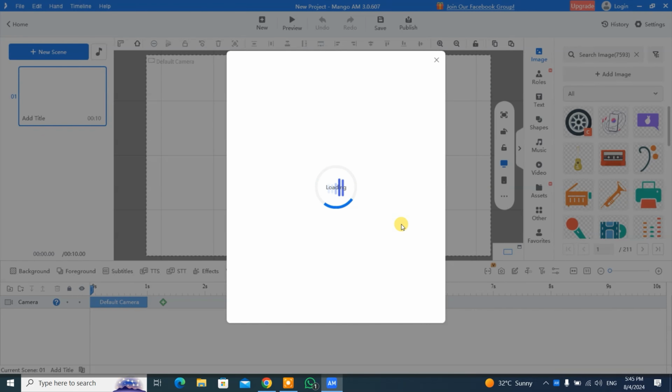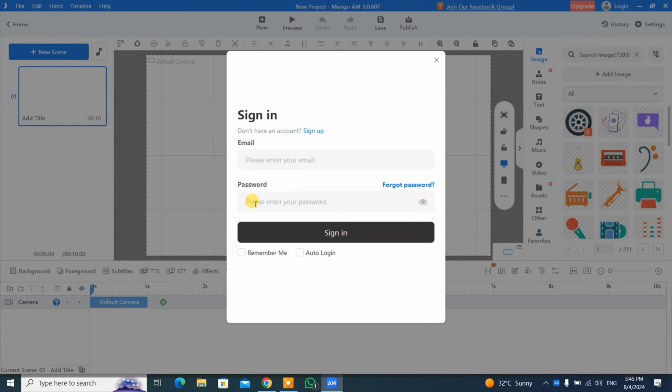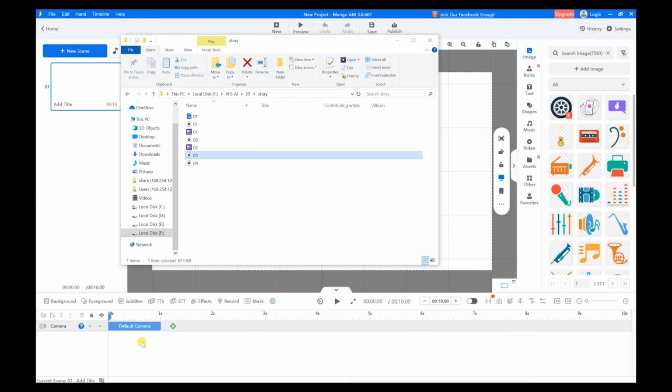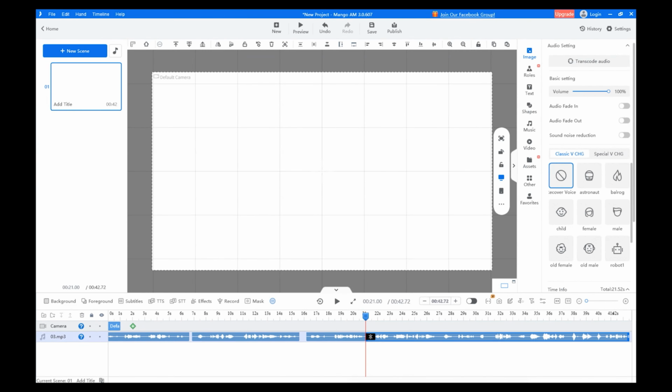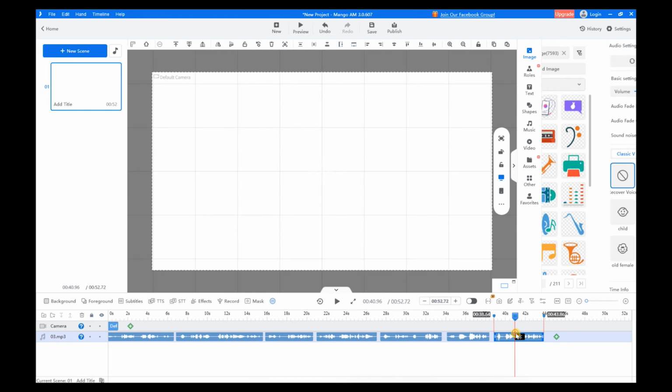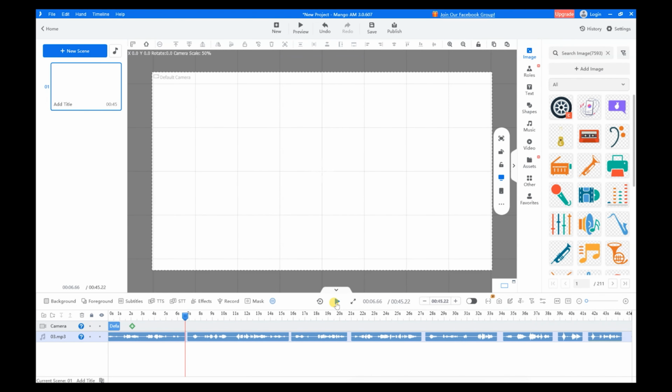You need to create an account in the program. You can create an account with your email address. Now, you need to import the voices we created earlier into the program. I created the voices as a complete voice file. To separate the voices on the timeline, click on the appropriate spot and click Split. It's that easy to separate our voices.